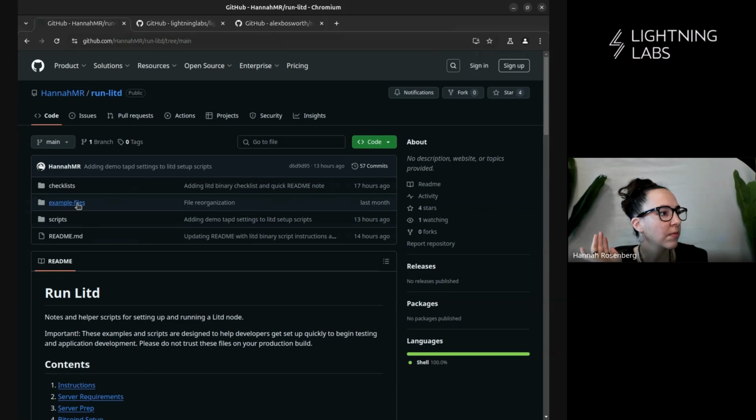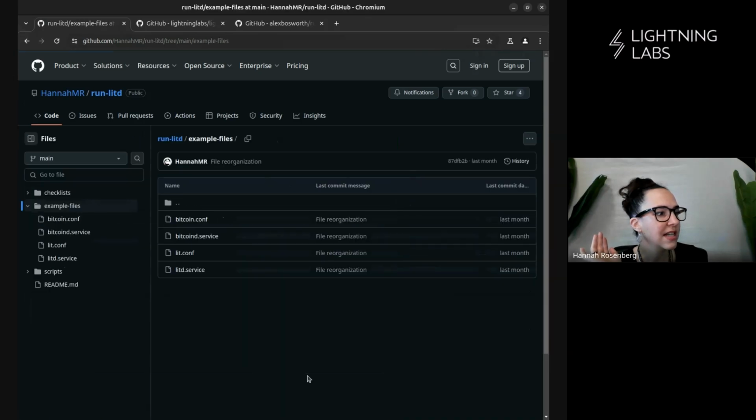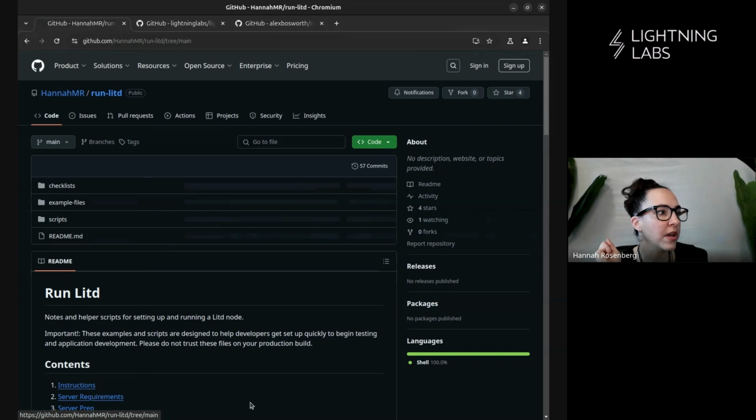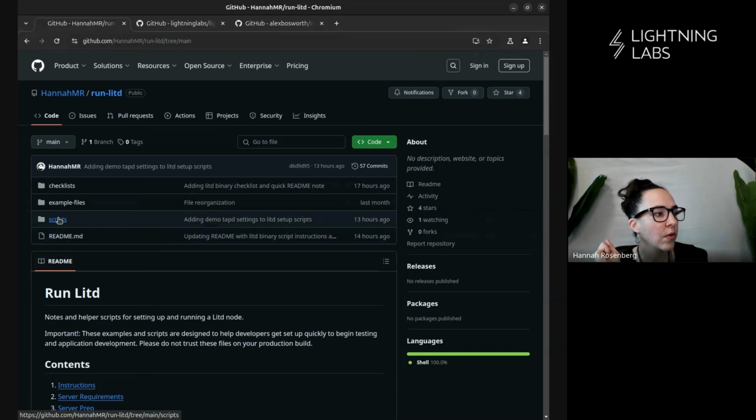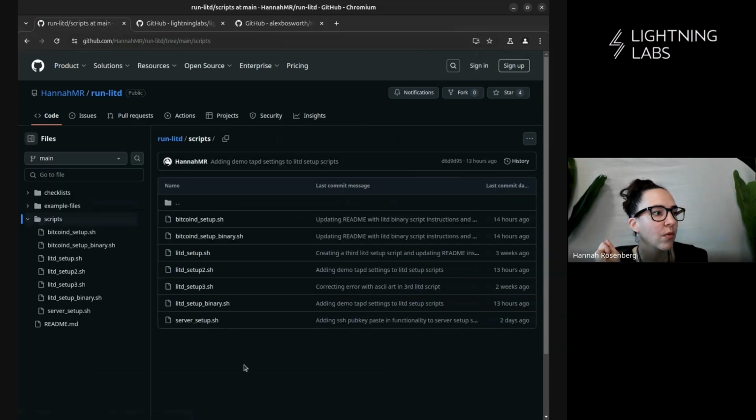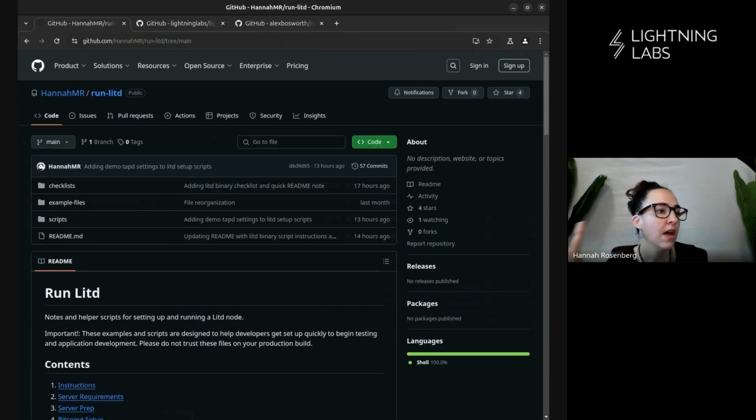We can also come here and have a look at these example files. So we have example configuration and systemd files. Hopefully that's very helpful for you. And then today we're going to be focusing on running these bash scripts. We can just spin up a new node, pull this repo down, run these bash scripts, and that's going to set up a really nicely configured node for us.